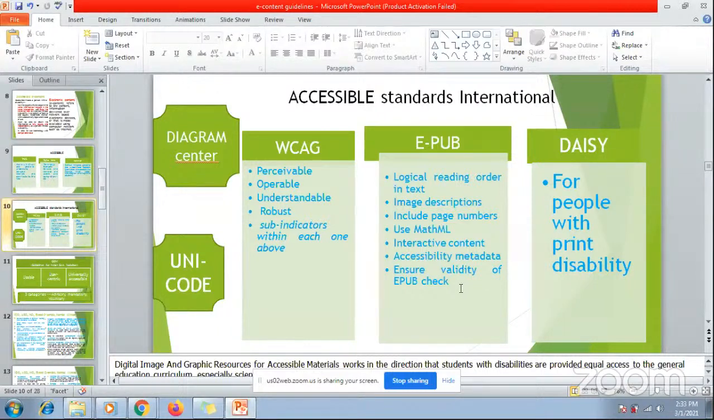You are familiar with electronic publications. The guidelines or the standards for electronic publication say that it should be arranged in logical reading order. There should be image descriptions. It should include page numbers, and mathematical content should be made available in MathML. Why MathML? MathML is a markup language that allows easy machine conversion of text into audio. The content should be interactive as far as possible, and there should be accessibility metadata available: who is responsible for the content creation, for which class it is applicable, which subject, and all other relevant information that makes the content easy to access and search.